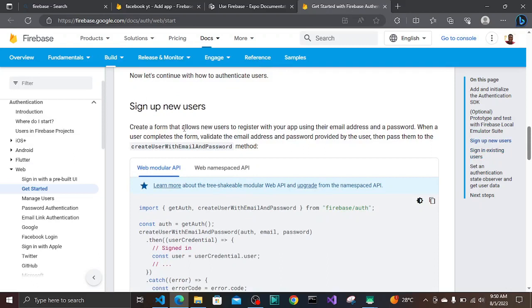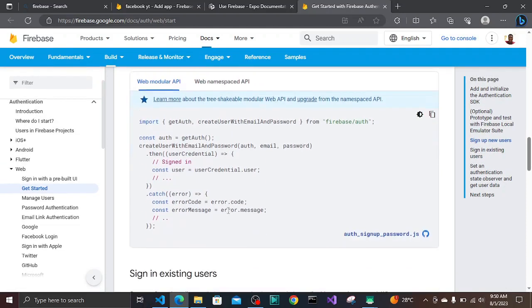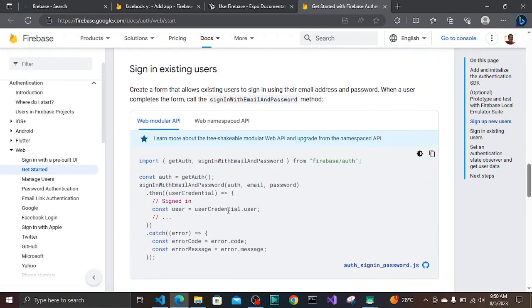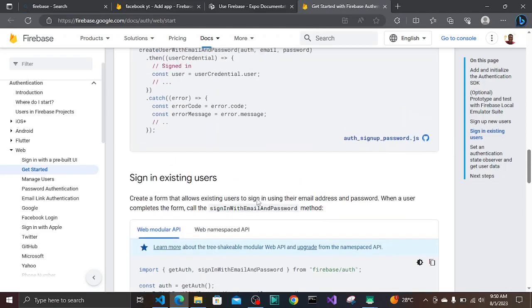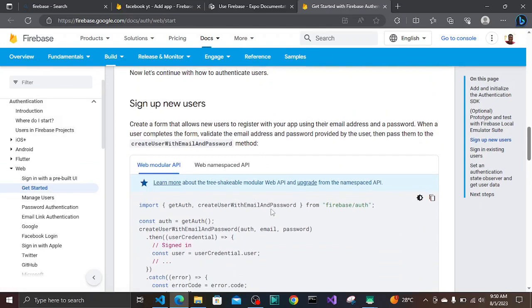So you can see there's a difference between sign in and sign up, right? The sign up is for the registration screen, so you sign up to create a user with email and password, and the other one is to sign in. That is to log in, to sign in with email and password. So we also copy these two codes. We are going to use this sign in for the login and this sign up for the registration screen. Now let's go to our VS Code and start our coding.